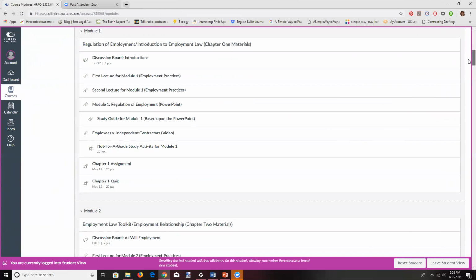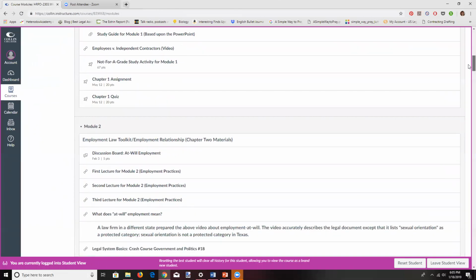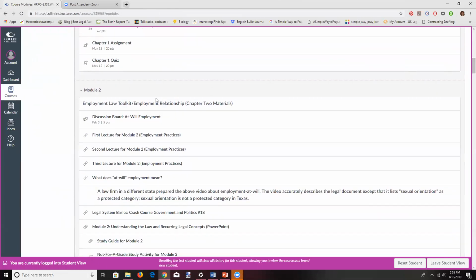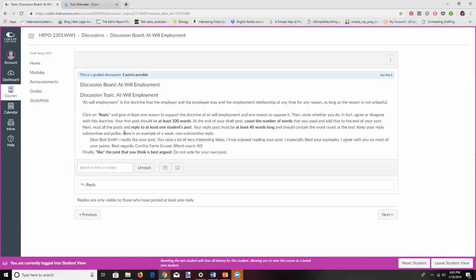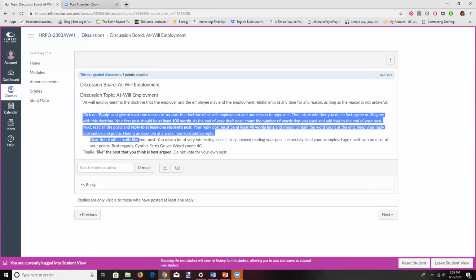Let's look at the discussion board, we'll say for at-will employment. So you click on this, you see that there is a prompt, and then there's a summary of what the requirements are for your discussion board. So if you've forgotten that it has to be 100 words, or you can't remember if it's 100 or 200 words, the instructions will be right here.